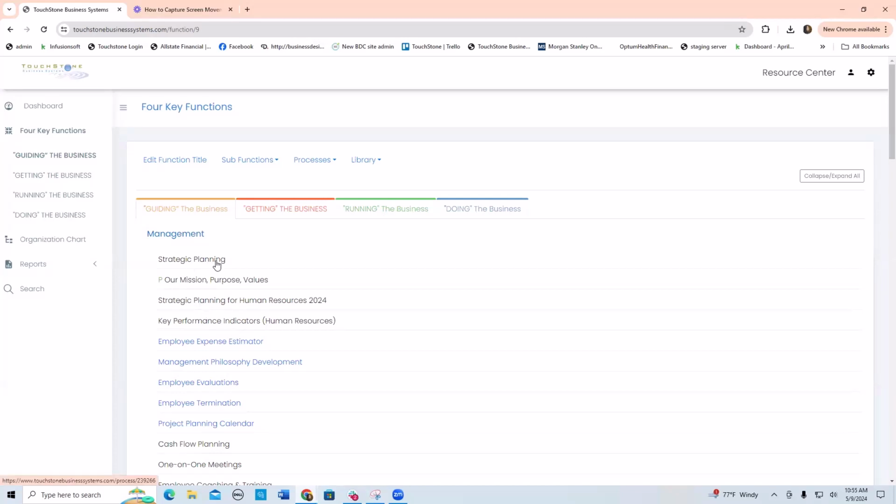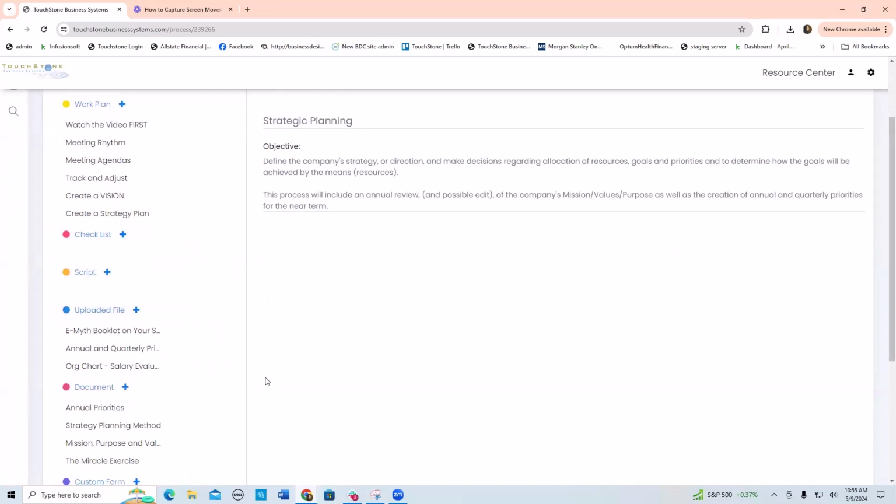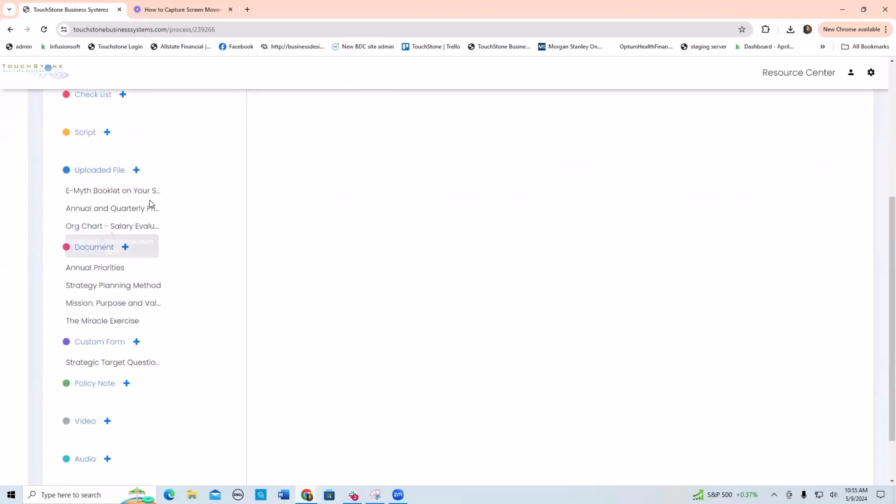The strategic planning process is more for company-wide planning. This is something the president and the board of directors would do. Sometimes the president may decide to involve the key managers in coming up with a strategic plan. You can see there's a lot in this process. There are videos on how to create a strategic plan, the purpose of one, and on vision, to help you understand how to create the plan. There are tools down here, like the eMyth strategic target created by Michael Gerber. These are all tools to help you create your strategic plan.